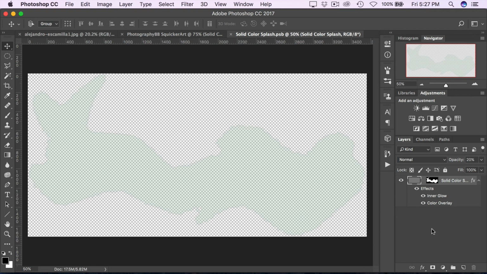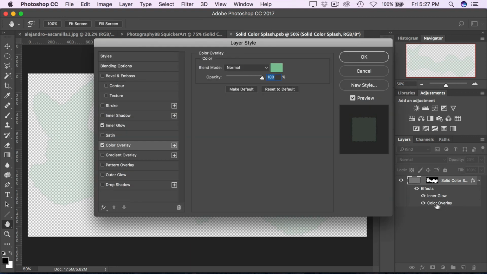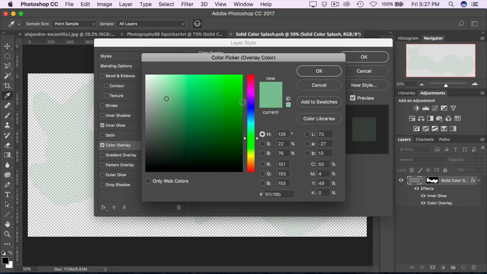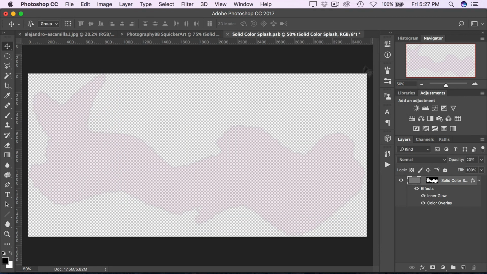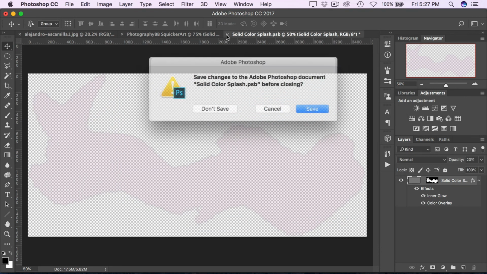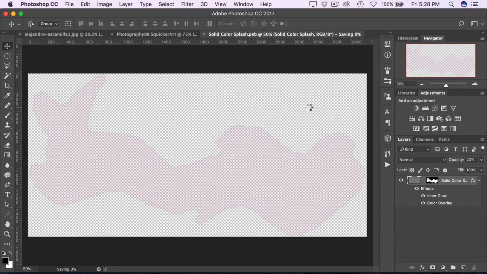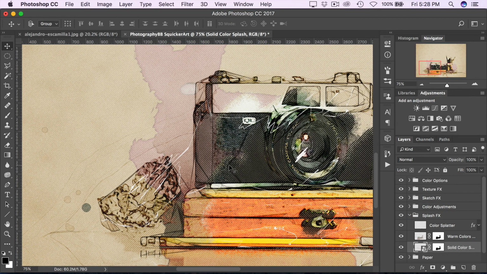And from there, you can then double click on the color overlay layer effects, change the color to something else, maybe like a purple perhaps. And we'll close that. And we'll close the smart object, save it, and voila! You now have a purple blotch instead of the green.